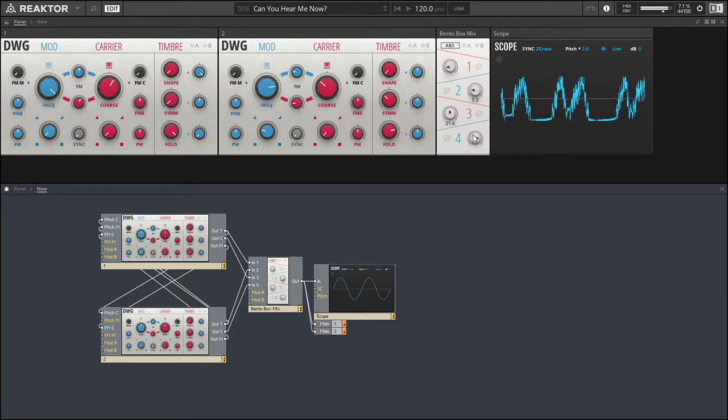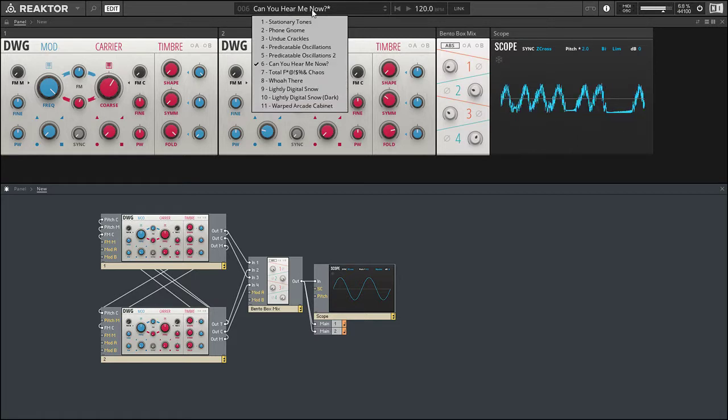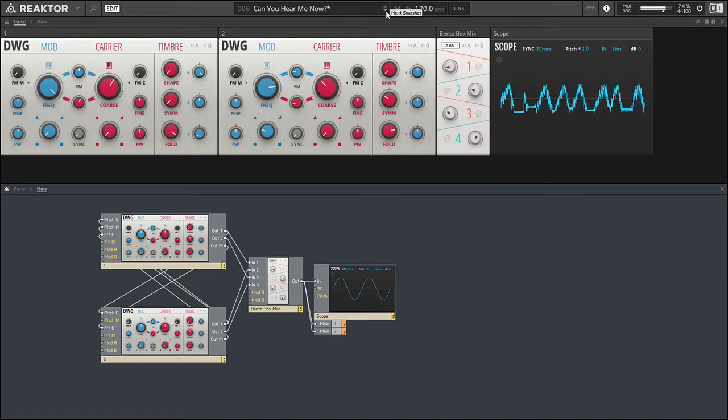Oh, and here is where we're going to start to get into very noisy territories. This is exploring the chaos that you can create out of this thing. So there's Can You Hear Me Now? Total chaos. These two are quite something. Yeah, it can be quite overwhelming a bit.